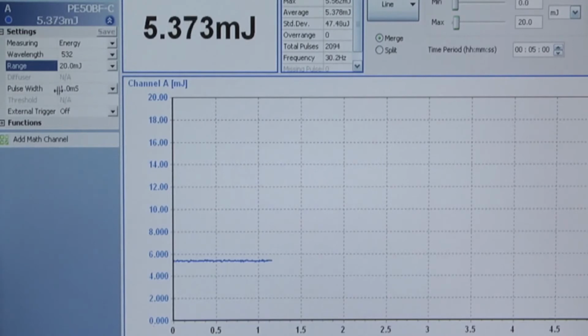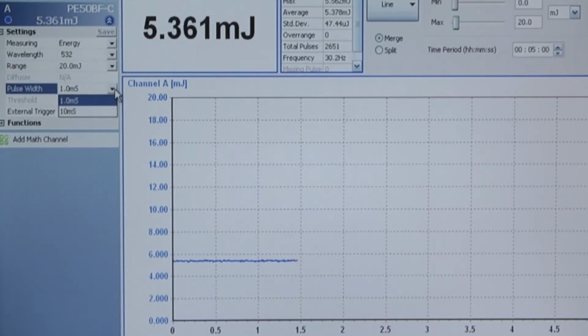If we were using a pyroelectric sensor that has a removable diffuser, the user would here select whether he's using diffuser in or diffuser out. In this case, that's not the situation, so that parameter is not active. The user can select the maximum pulse width. In this case, it's either 1 millisecond or 10 milliseconds.